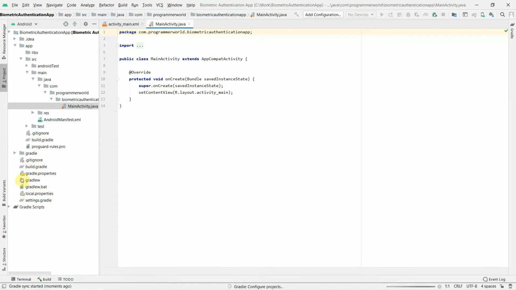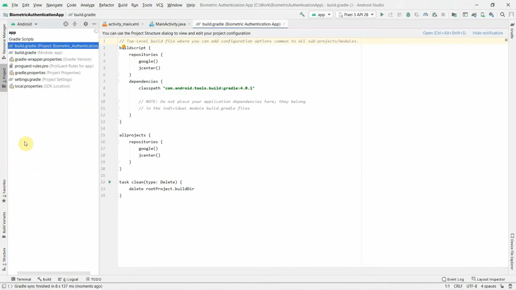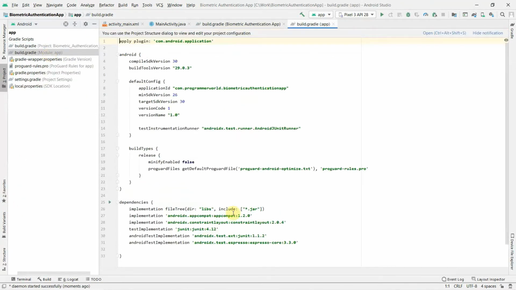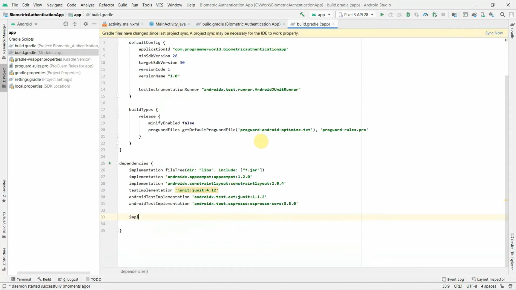Yeah, perfect. So once this comes up, first and foremost we will have to implement certain things in our gradle file. So just go to your app level gradle file and add implementation of androidx.biometric. This will implement the libraries from Android for biometric purposes. The version which we will take is 1.0.1, and once you have done it, just sync now.